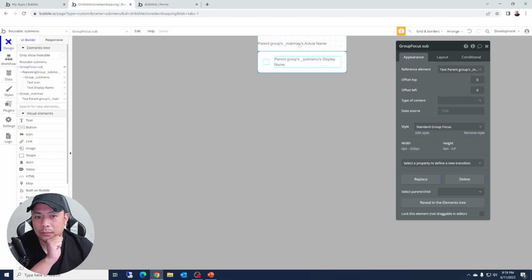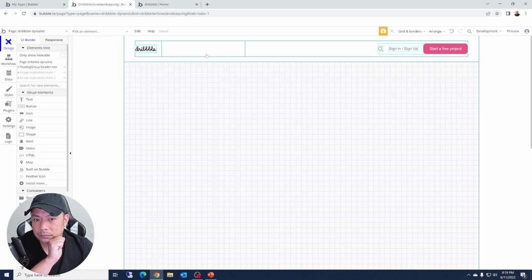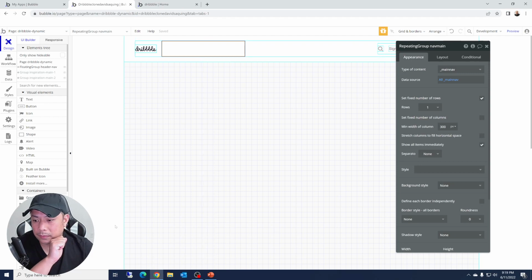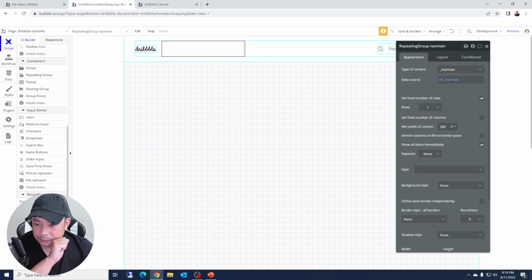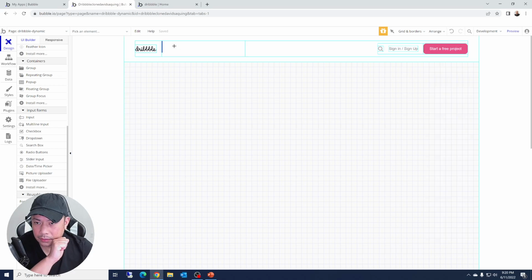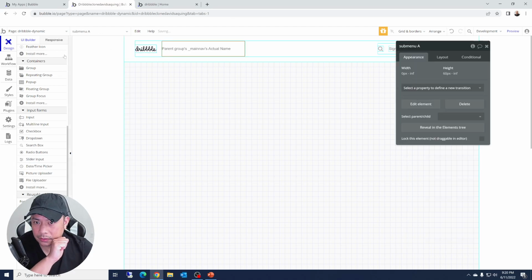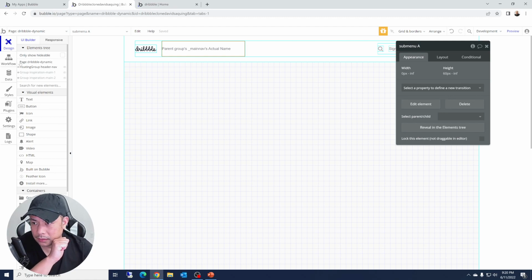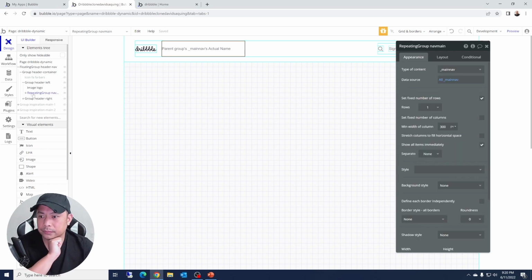But first, now that we're done here, we can put this reusable group to this repeating group here. Okay. So this is the one we have. I'm going to click that. I'm going to go to the repeating group. I'm going to click it in there. Okay. So now on our floating group here on the left, we have that repeating group.